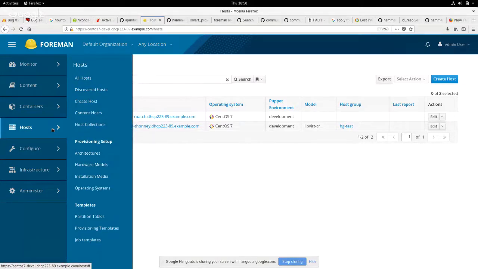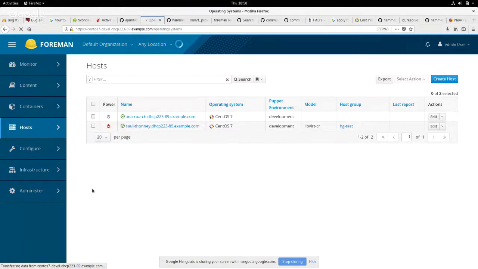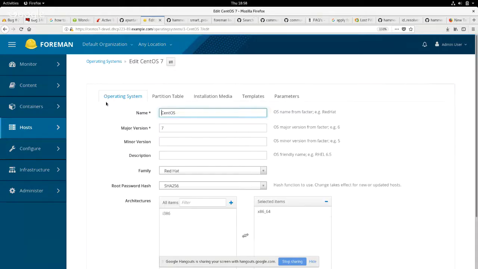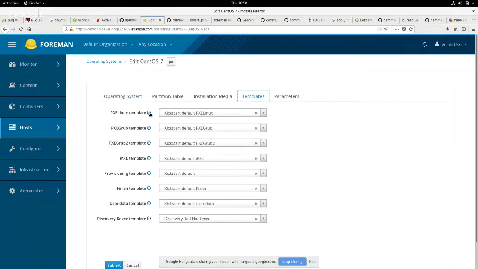So this is a small change that I have made under the operating systems page. If you select hosts and operating systems, I currently have one operating system here, and the edit page appears, under which, if one goes to the templates tab, earlier there was no information on the purpose of the template mentioned. Now if you just click on the info label, you can see the different kinds of help text for every template which is associated with the operating system.